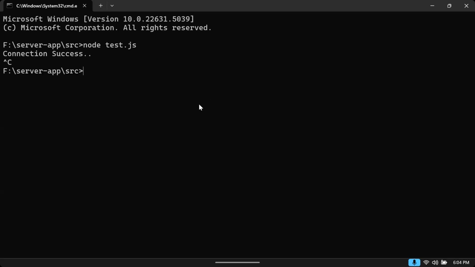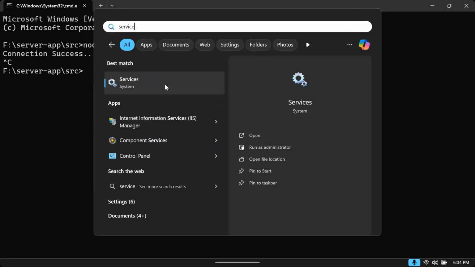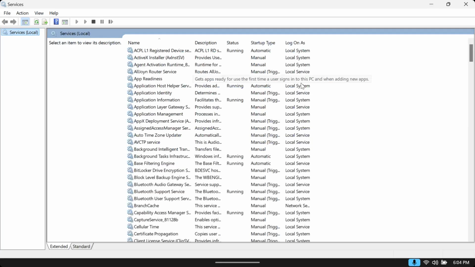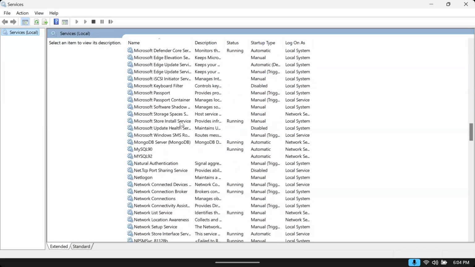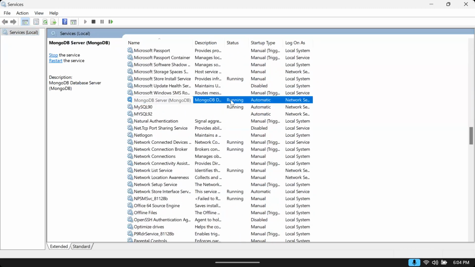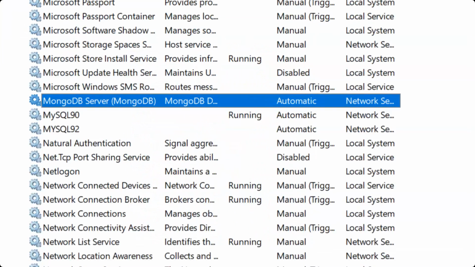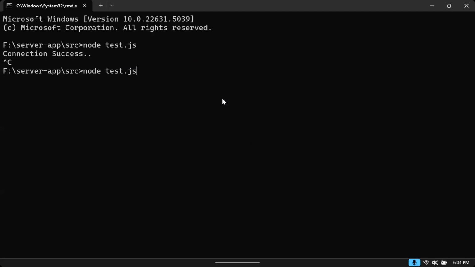Okay, let's test that. I will open services. In the services, I will go to MongoDB server. How to start MongoDB server? I told you. Right click on MongoDB server, stop. I am stopping the MongoDB server. MongoDB server is not running now. Now I will run this program one more time. Test.js. It is trying to connect with the server, but actually the server is down. Server is not on. Then obviously after trying for some time, it should show a message. Once it finds that there is a problem in connecting, it should report the problem.